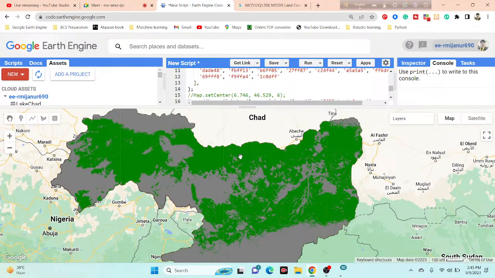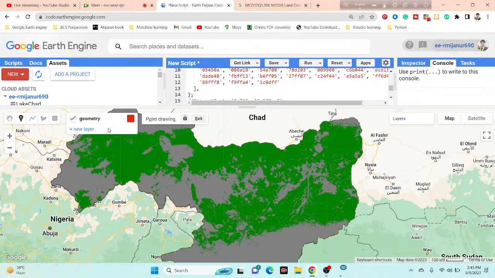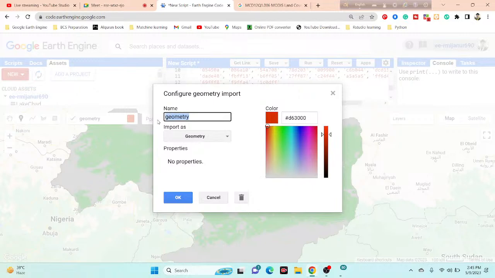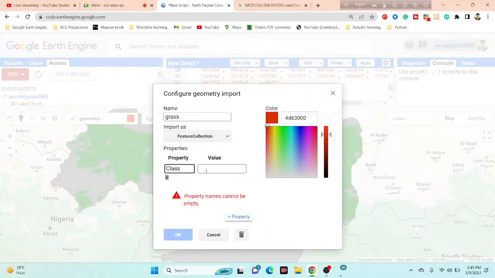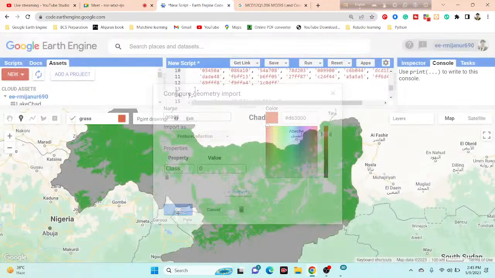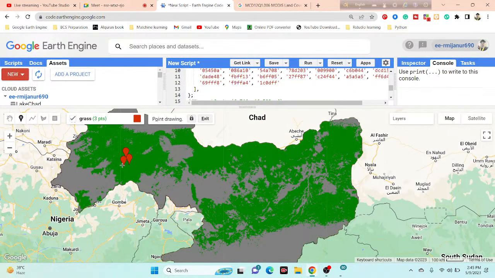So if I take this training point from here, click here, and suppose this is the grassland, a grass feature collection, it will be class, and I put the value for the grass as 0. Suppose I simply take this training point as grass and use it as ground truth data. But when you do that, I think we do not get better accuracy. You can check it. But at this time, from the MODIS dataset, we find the result.